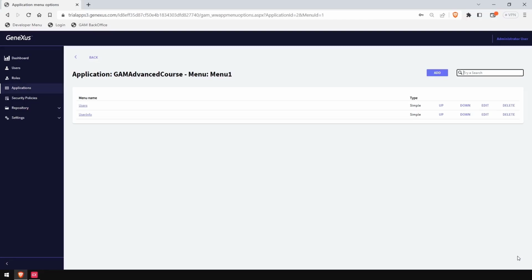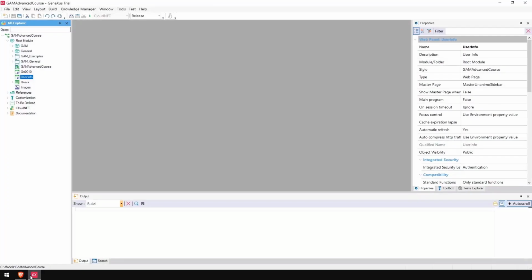Now that we've created the menu, we're going to configure it through the API so that it's shown to the user. First, we have to create a copy or modify the current master page of our application to insert the sidebar where the options of our newly created menu will be loaded. In this case, I'm going to modify the current one, but as I said before, we can create another one or use an existing one.